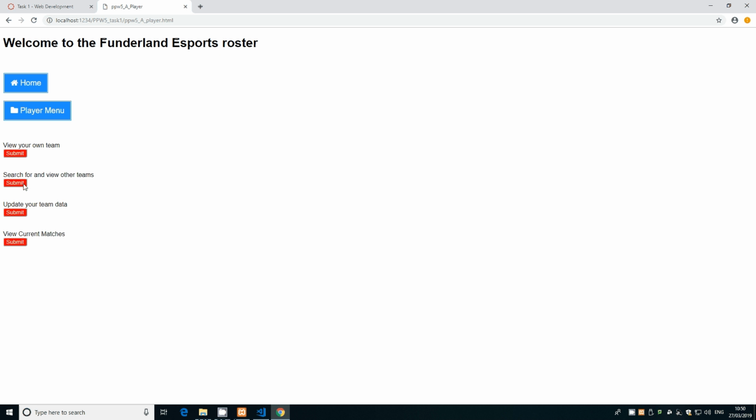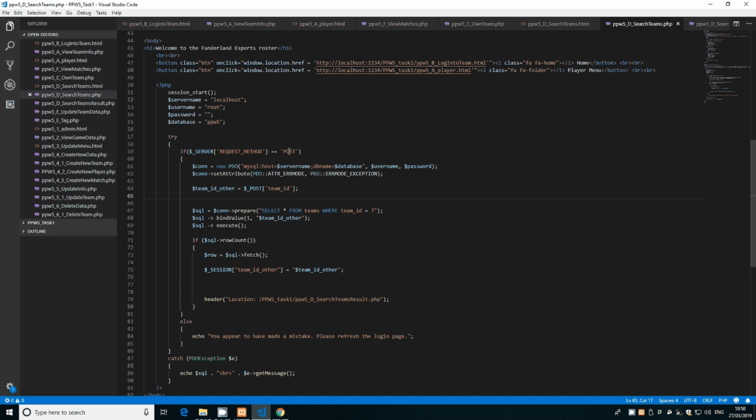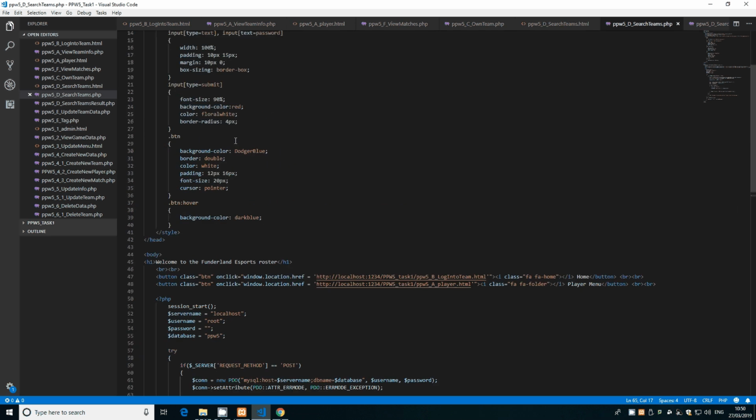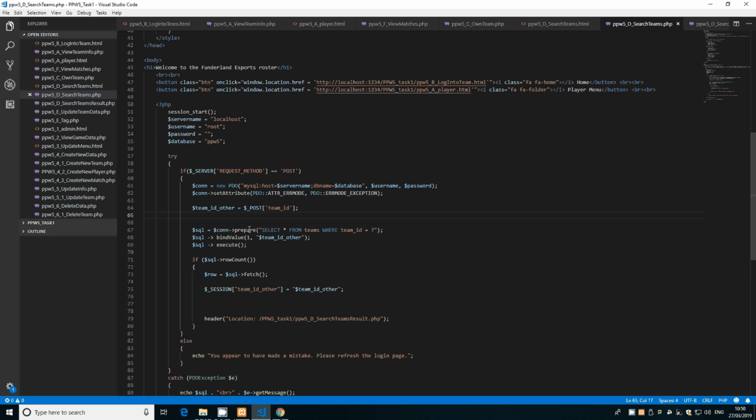Okay, search for other teams. Enter the team's ID that we want to find. Another post action. Okay, from here it is another connect to the database, run SQL query, where the team ID that we're looking for is the where, and we're going to select all information from the teams. That way we get to see the team's name, the team's captain, and their ID.